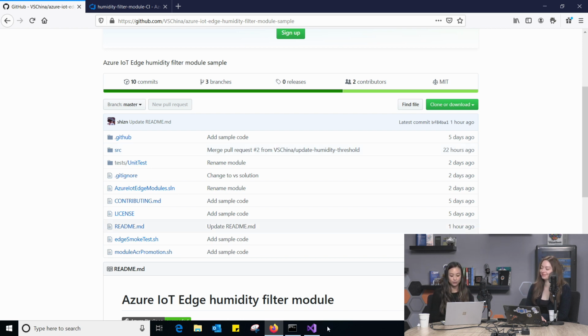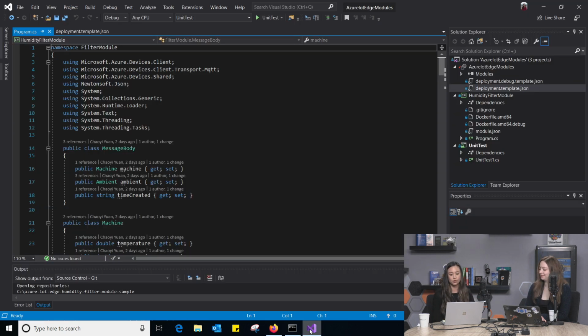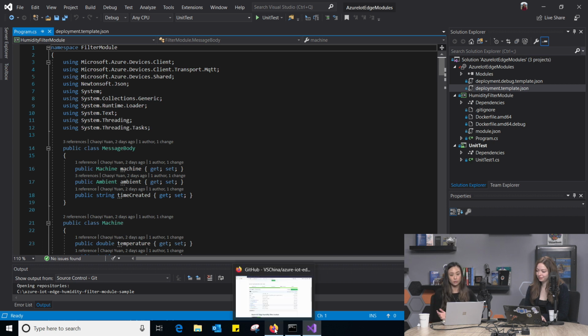And my team really loves Visual Studio. So we're going to be creating our IoT Edge module, which is a humidity filter module in Visual Studio. And then Haddad will be demoing what her team prefers. And so our code here, this is our development environment, and we do all of our coding in Visual Studio.